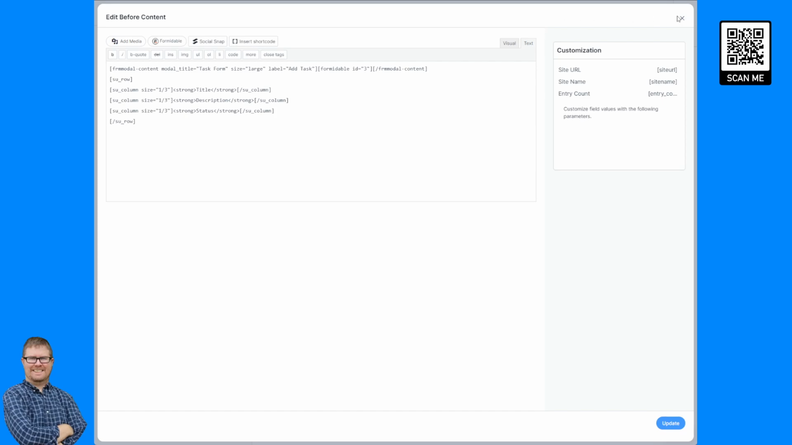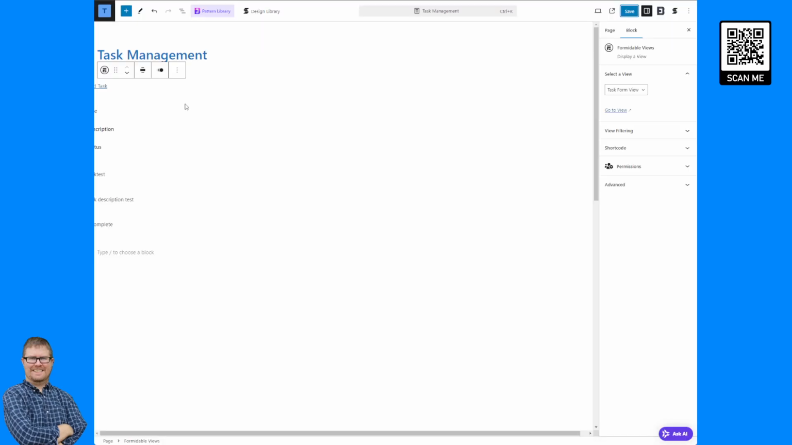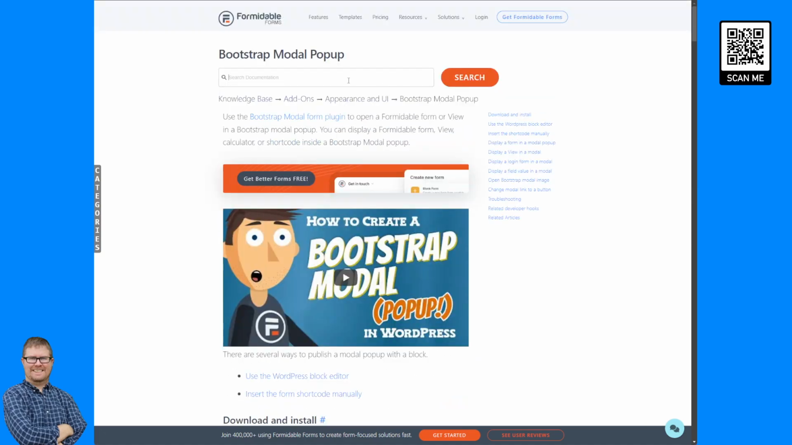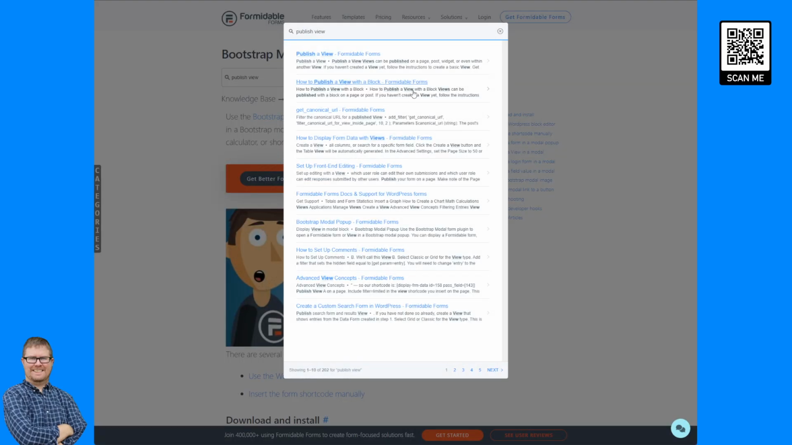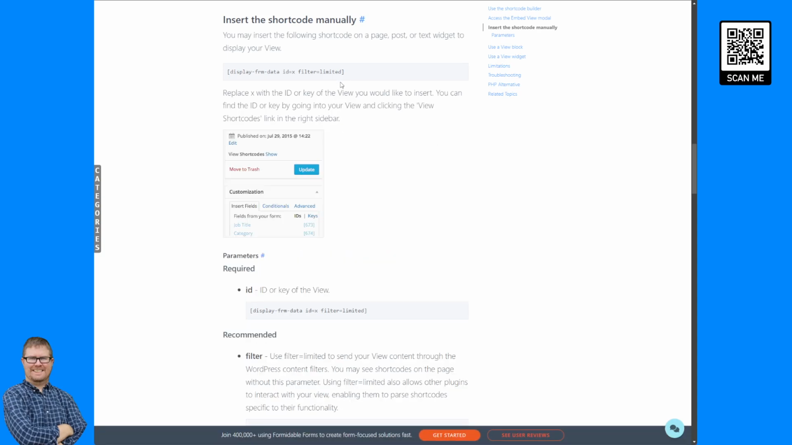One of the things we can look at is when we publish a view, you can add parameters. This is where we might add that. You can add parameters to the shortcode when we publish a view. So publish view, I want to look for here, put it to the insert shortcode manually.